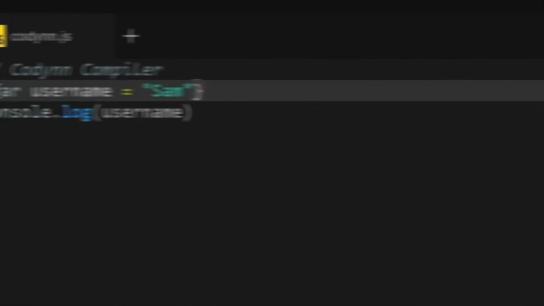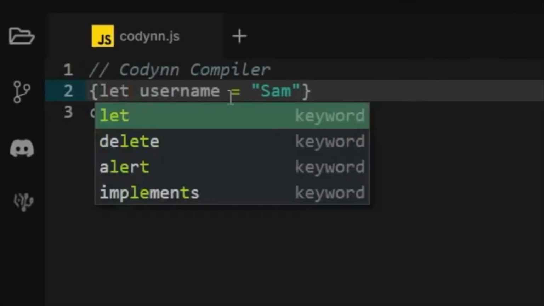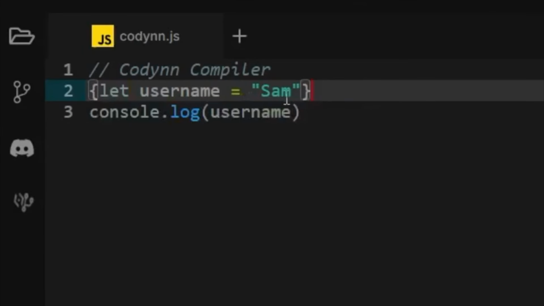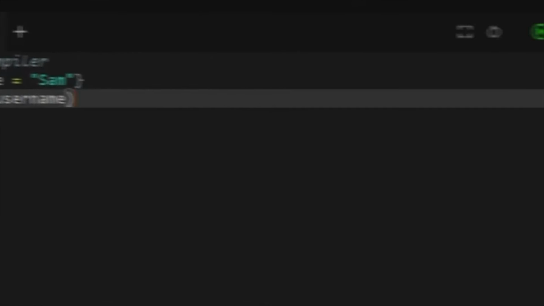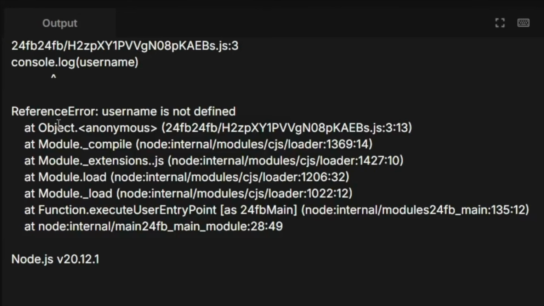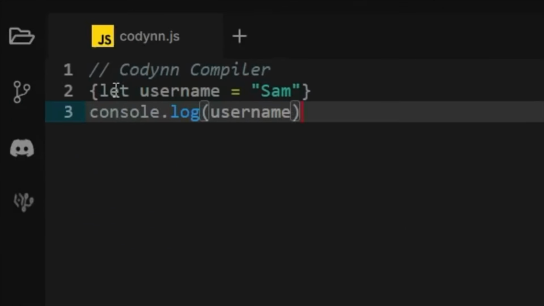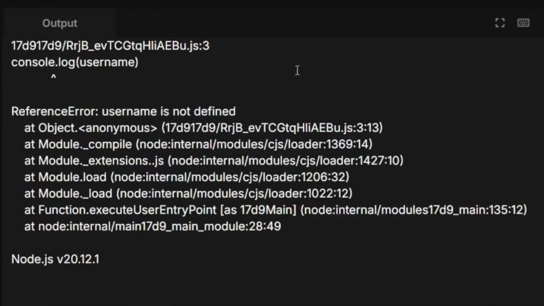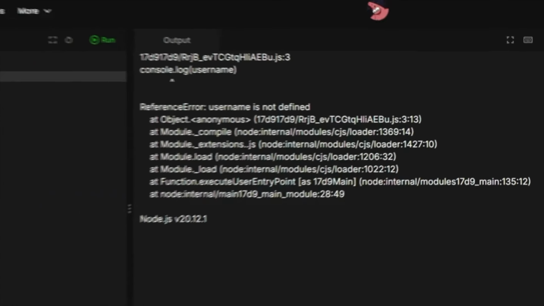Now we're going to use let to declare the same variable and try to access it outside the block. Remember that let is a block scoped variable declaration keyword, so we're going to see what we run into. You can see that username is not defined, which means that it cannot be accessed from outside the scope it is declared in. Let us try with const, and we'll see that we run into the same problem. So username is not defined, and that's the scope of variables.